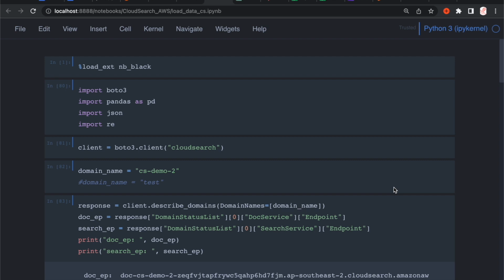Friends, in the previous video, we have configured AWS CloudSearch domain using Python SDK. In this video, we will ingest the data.